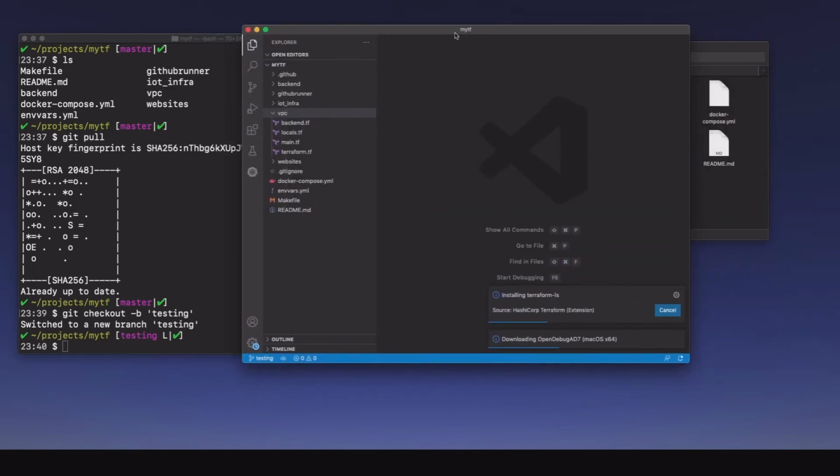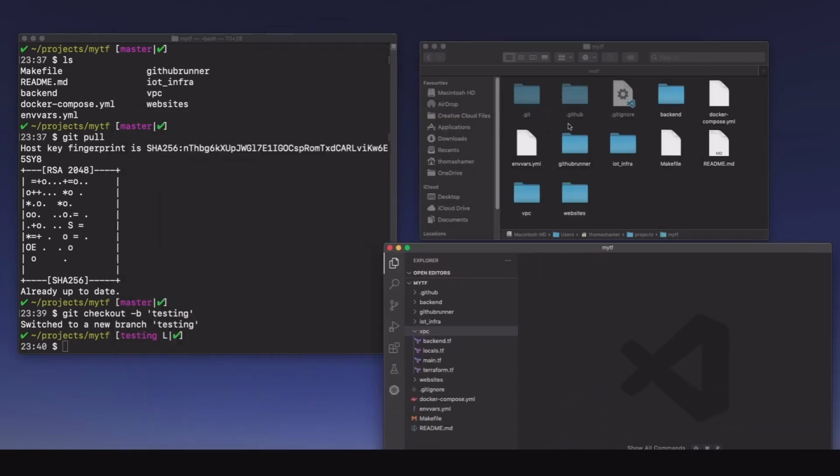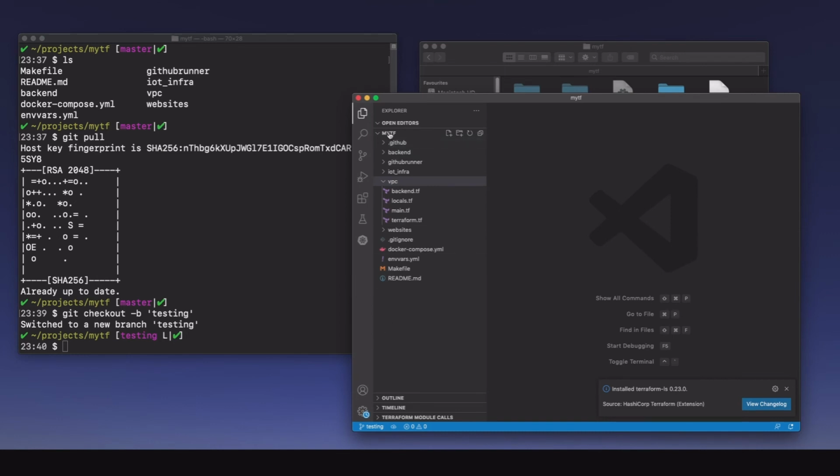So I've got VS Code open here, and you can see that I've got the exact same thing that's in the file system is also present here in the mytf folder as well. So I can come into here and I can choose any file that I want to make any changes to, which is all under the scope of this mytf.